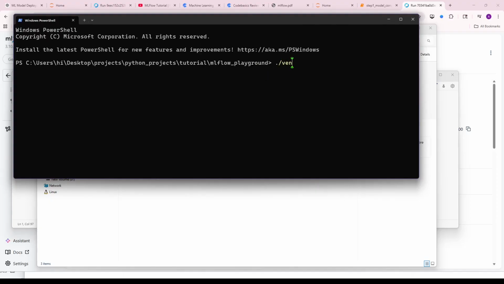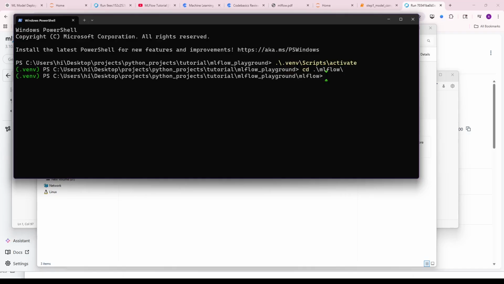Okay, venv scripts activate. All right, and you have to make sure you go into that directory wherever your code is. So I'm in that directory now, and I'm going to paste this line right here.